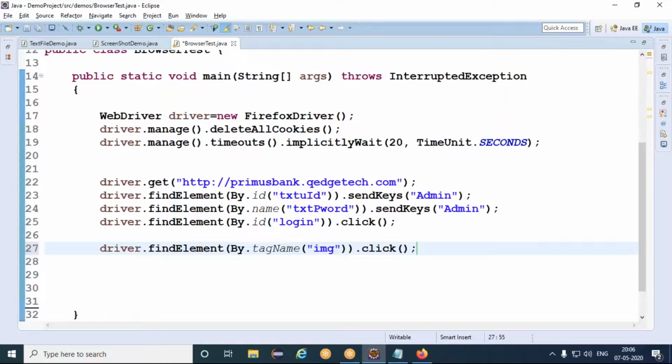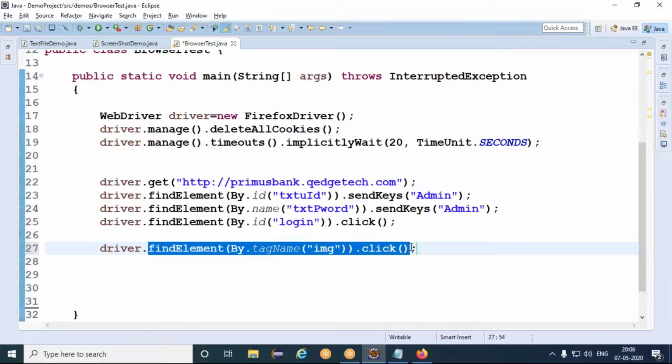This is the code I have created. We can make even Selenium identify the element based on the tag name img. Okay, find element. Find the element whose tag name is img, then click it. That is the statement. That is the instruction to Selenium. Well, you please observe here.